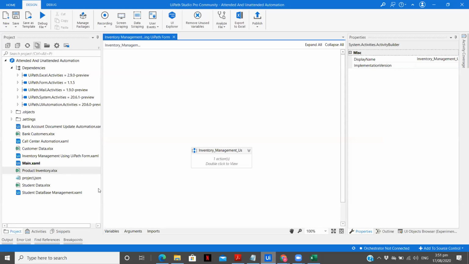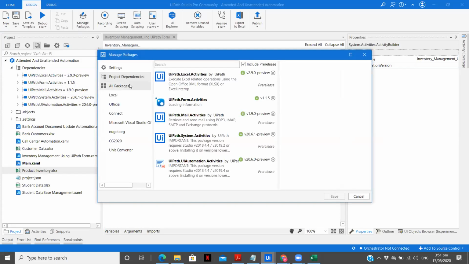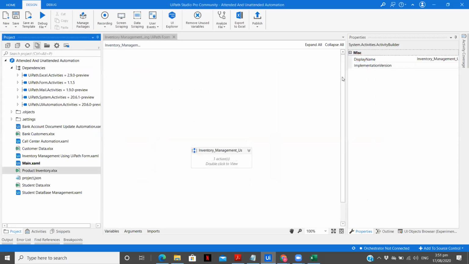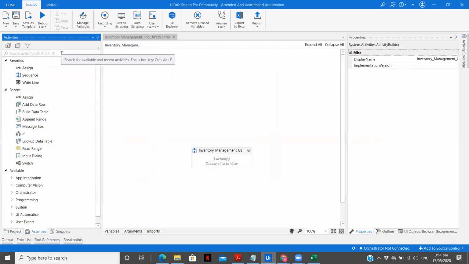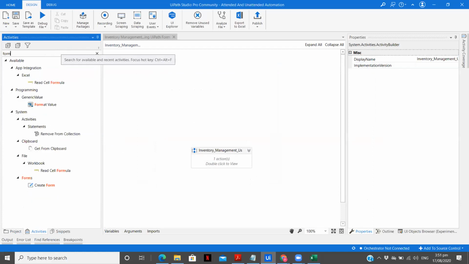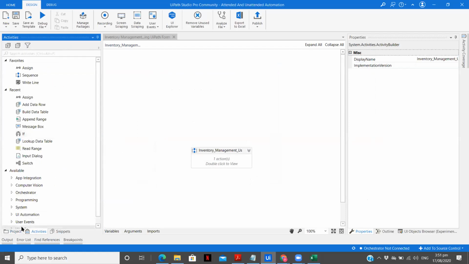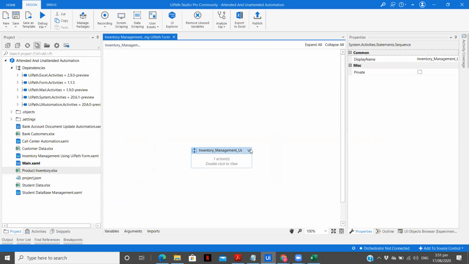I have a pre-built workflow over here. To use UiPath form, you need to install one package that is uipath.form.activities. You can do that by manage packages, go to all packages and type uipath.form.activities and click on save after installing. Once that's done, you will have an option in activities. If I type here form, you can see you have an option of create form. I've already pre-built the workflow to avoid making the video too long.